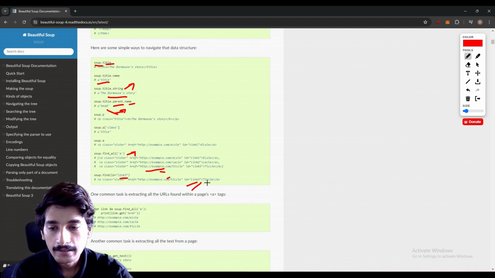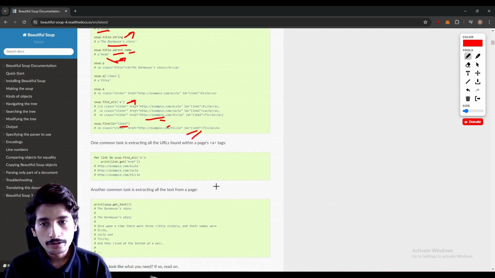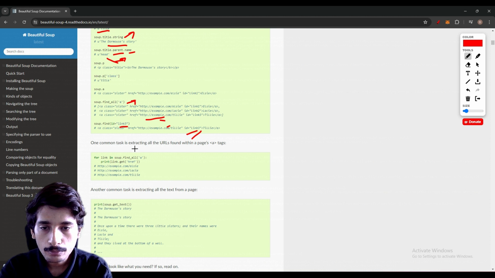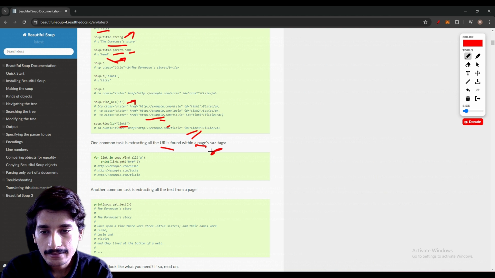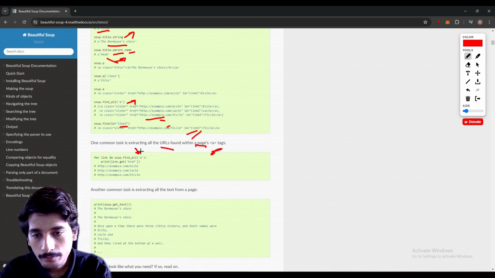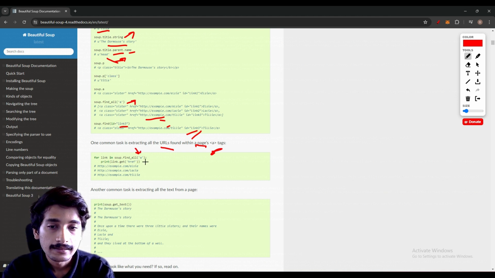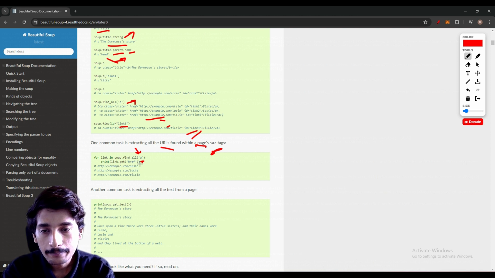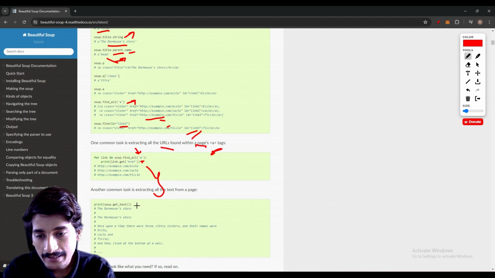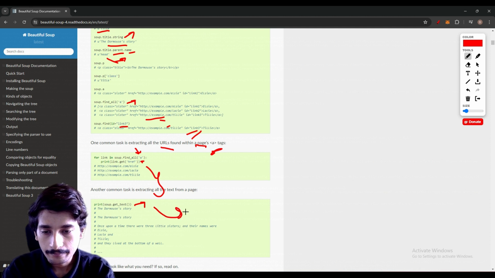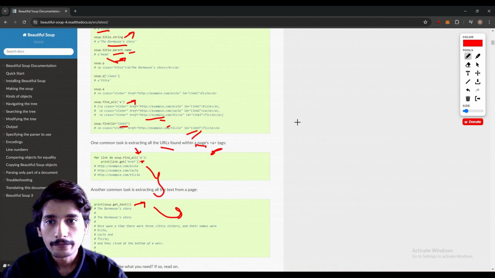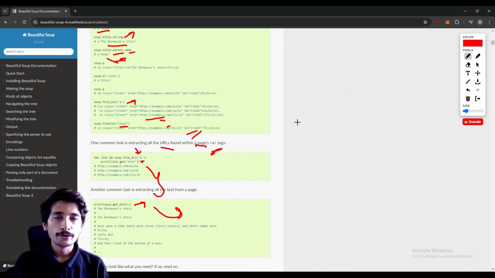Now let us look at some common tasks. If we want to extract all URLs found within a page having an anchor tag, we just create a for loop that finds all anchor tags and prints them, so we get all the links inside it. We could also get the text, just call the get text method, and we get all our text here. So I think from this we got an idea how Beautiful Soup works.